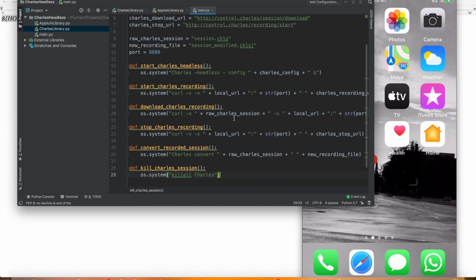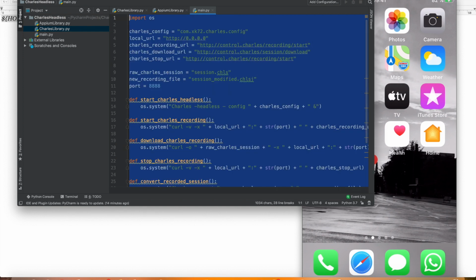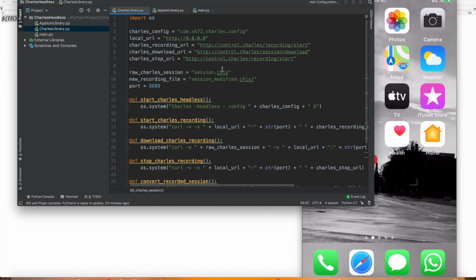Okay, so now we have created these functions. Okay, I have created it in the wrong file. I'll just copy this to the Charles lib.